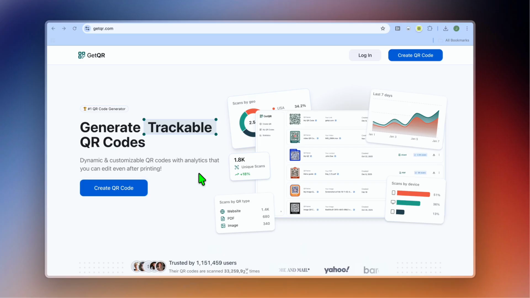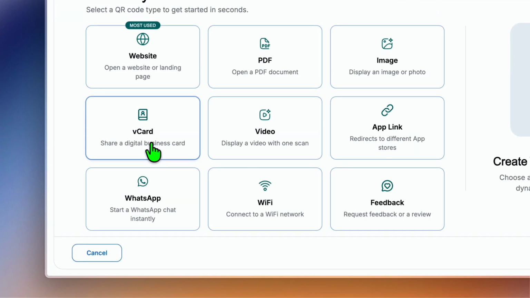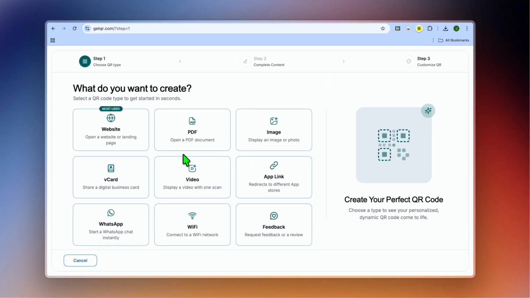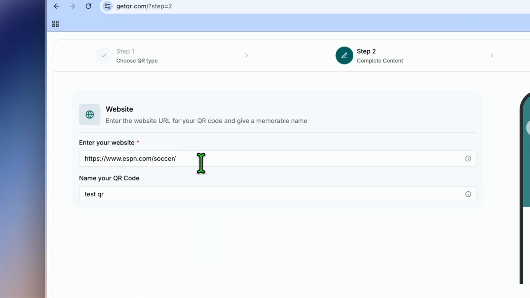Once you have tapped on the link, you'll be redirected to the GetQR homepage, and you're going to tap on Create QR Code. Once you have done that, you have numerous options that you can choose from. You can choose to create a QR code for a website link, PDF, images, a digital business card, video, app link, or Wi-Fi. For this example, we'll be creating a QR code from a website link. So we're going to select website.